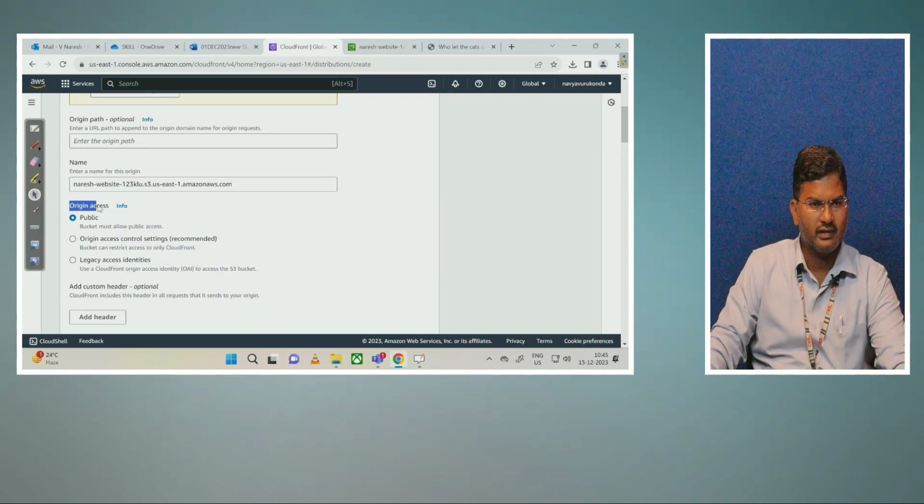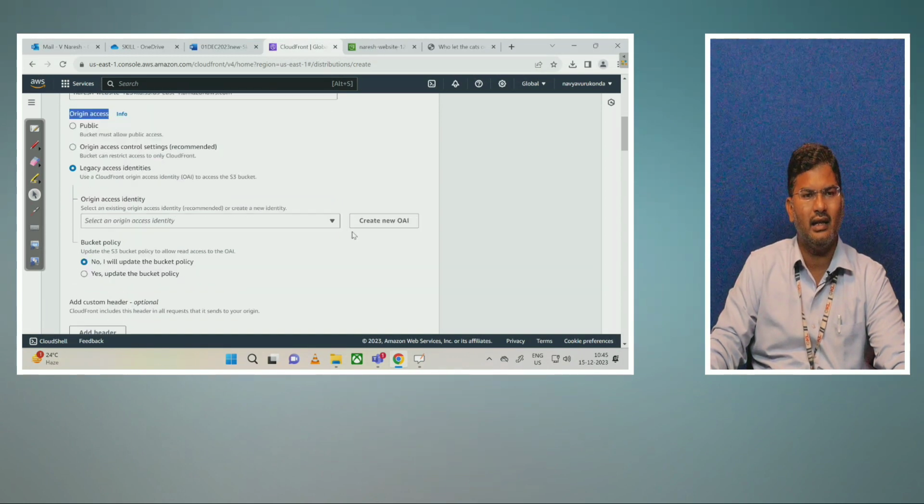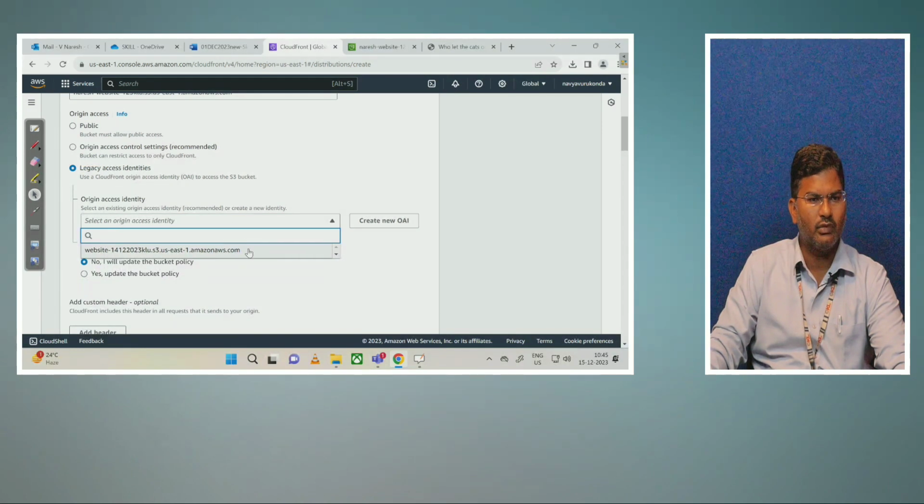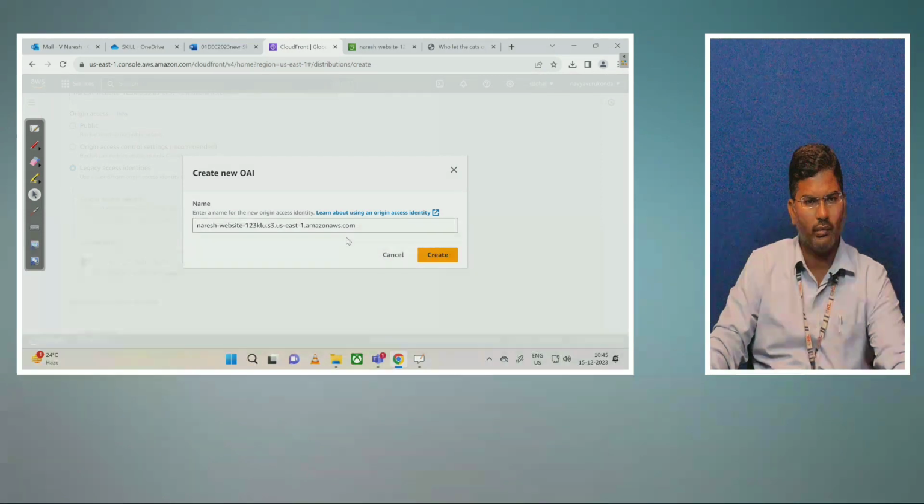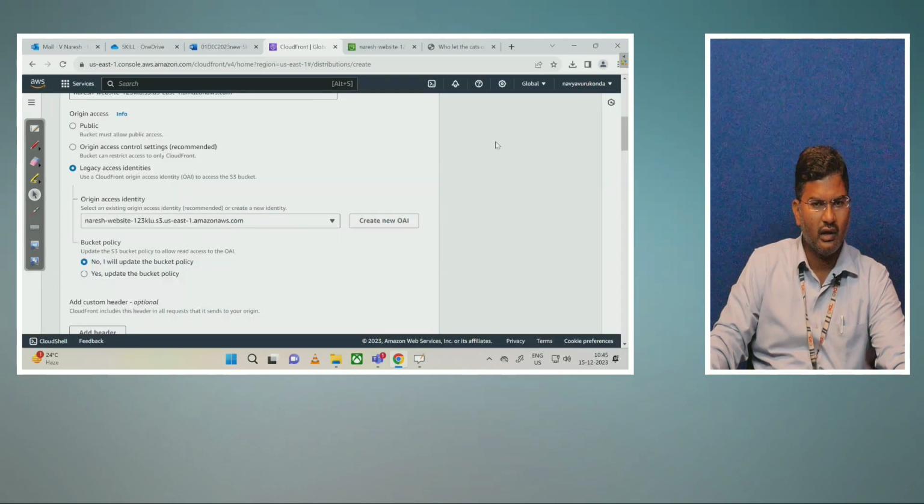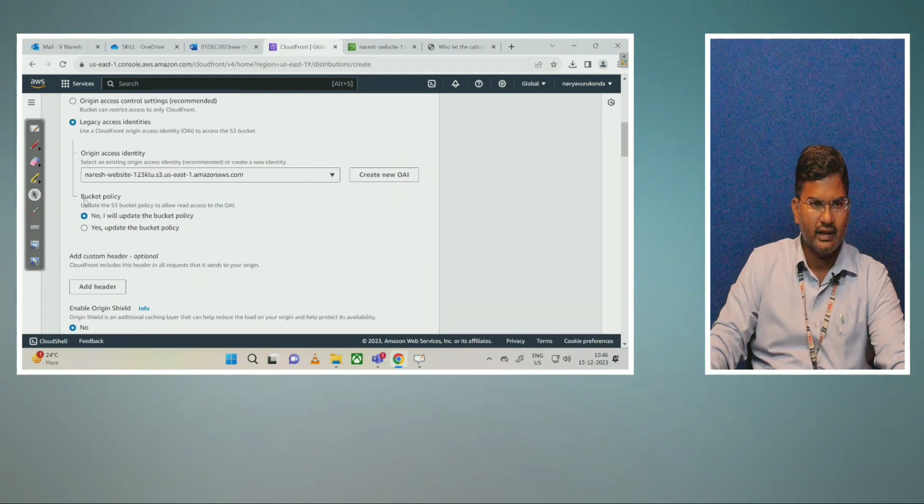Now origin access must be selected as legacy access identities, and verify whether you have anything available or not. If you want to create a new one also, you can create it for your domain. If it is already available, well and good. If it is not, then you can create the new one. The access must be part of your bucket name, Naresh website 123, and the region name also as part of your S3. Now you can select bucket policy as yes, update the bucket policy.